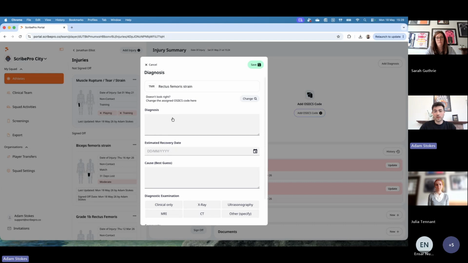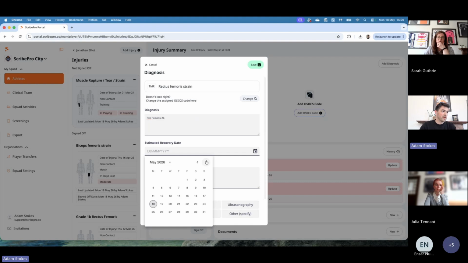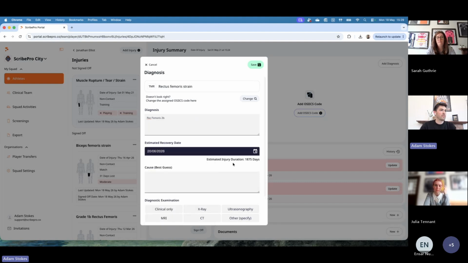If we want to be more specific, perhaps in this example we've done some MRI imaging and we have some classifications for the injury. If we have a grading scale, we can put it in here. We have the ability to add an estimated recovery date as well that we might want to think through. We expect this might be a 4-week injury. We can record that into here.